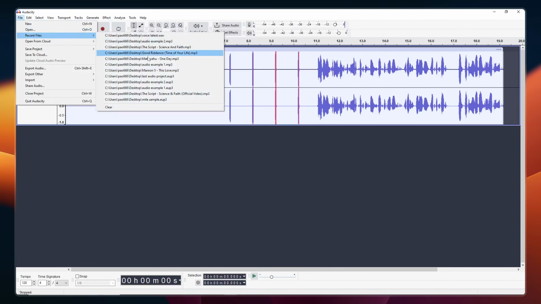This will display a list of projects you've recently worked on in Audacity, which is often the quickest way to locate a missing file. Now, take a moment to look through this list carefully for your missing project. If you spot the file you're looking for in this list, simply click on it. This will immediately open the project and you can continue working right where you left off.